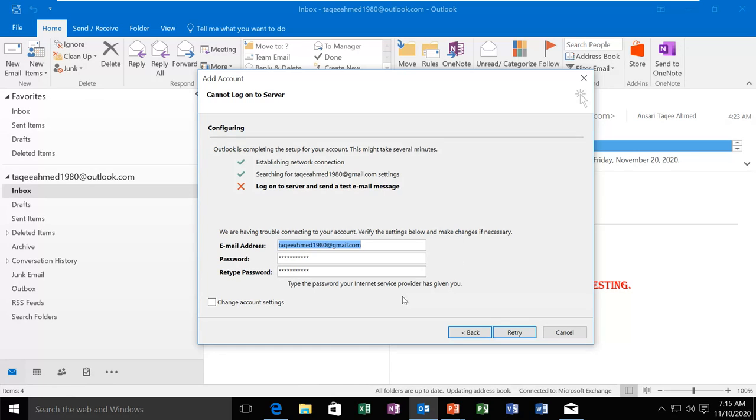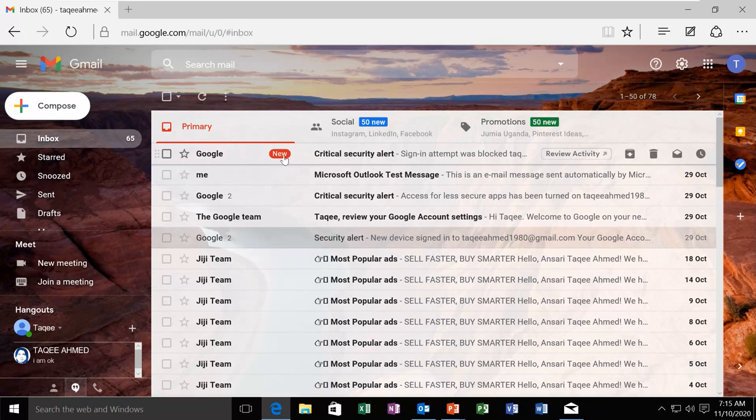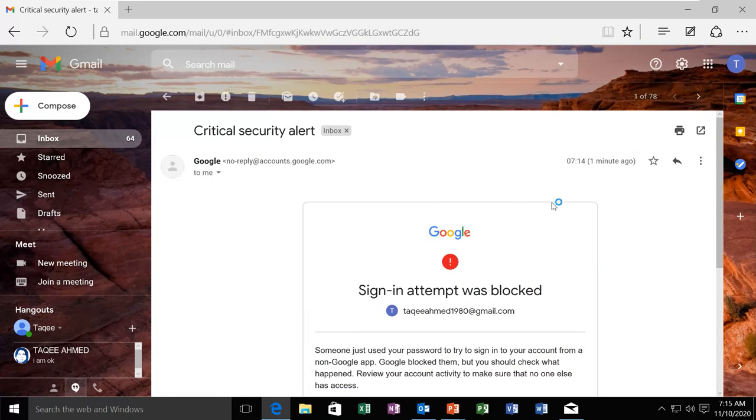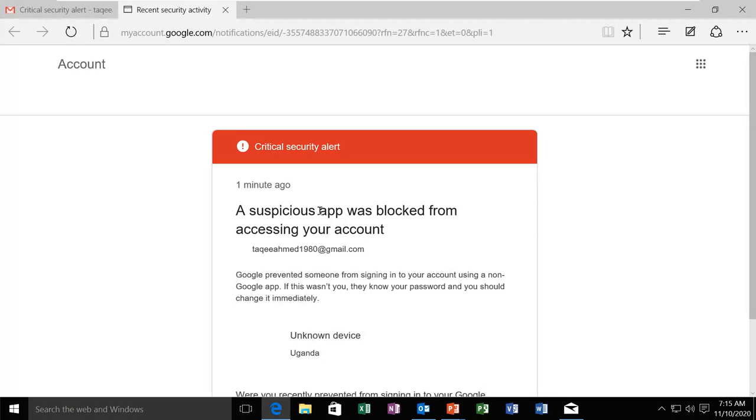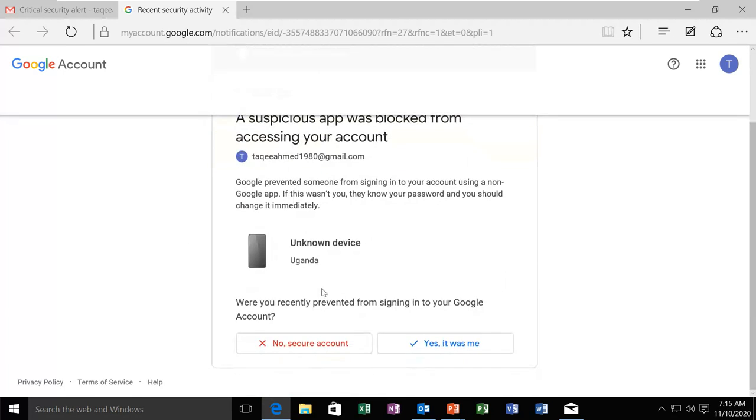But when you check your email here, you see this new mail. It is saying critical security alert. When you go to check this email, it says the sign-in attempt was blocked. So it is clearly blocking the sign-in attempt. You can check your activity, what it has done. It will show you that it has blocked a suspicious app from accessing your account. It is from an unknown device, and it gives you the option to say whether it is you or not, but it is not allowing us.